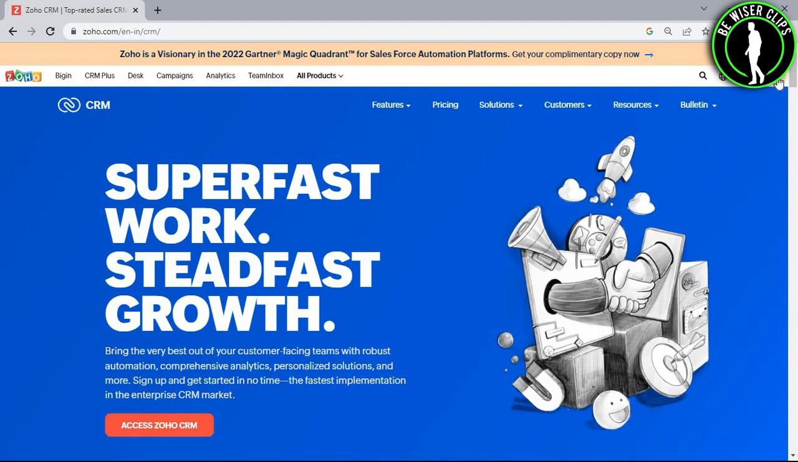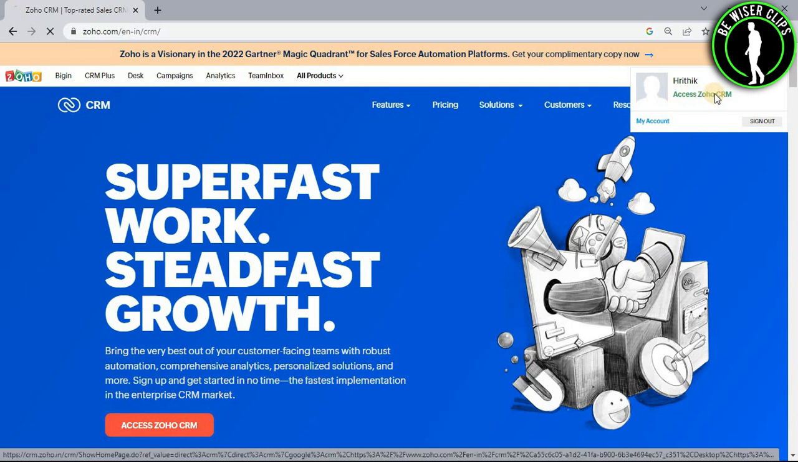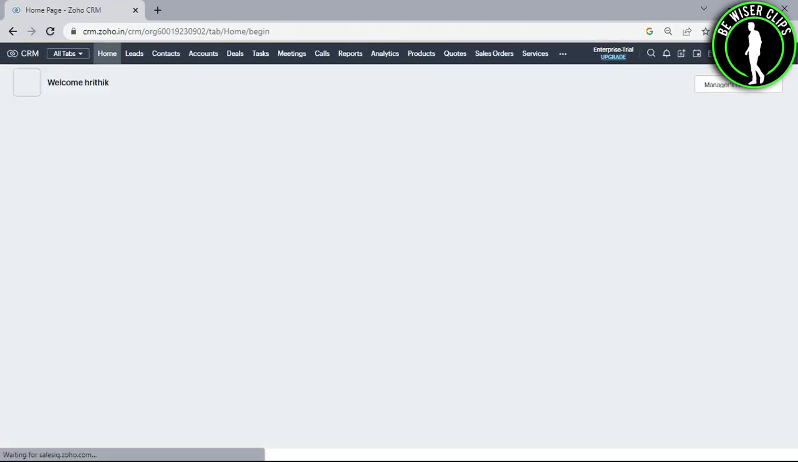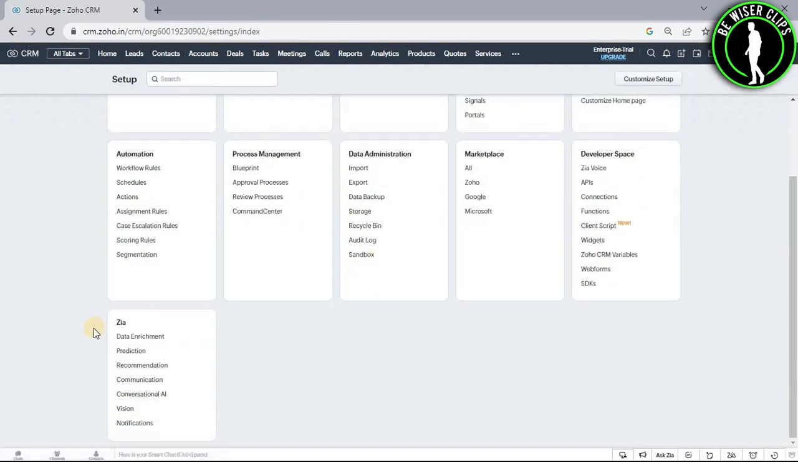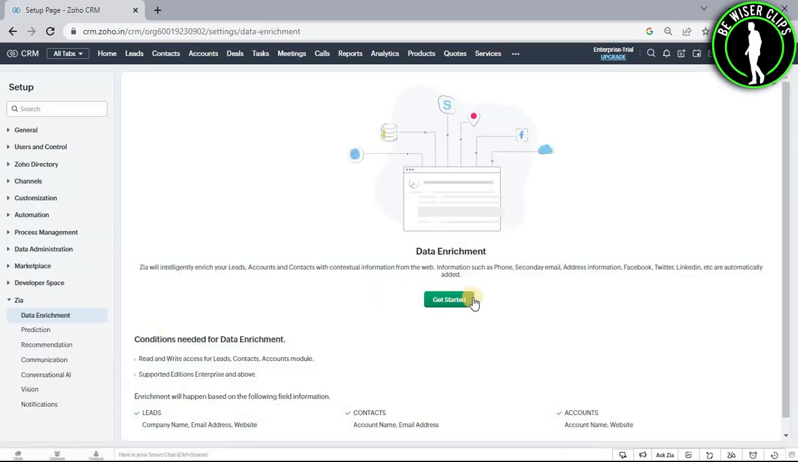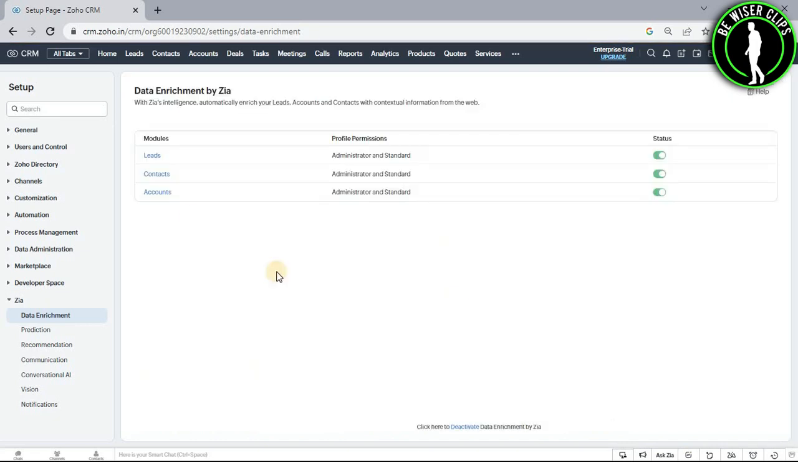After that select this profile icon and now go with this option right here called Access Zoho CRM. Now select this settings icon and scroll down and you can see this data enrichment option. Now just select it and select this button right here called Get Started. Now click on this and you can see these data enrichment options that are available on your Zoho CRM account. So that's how you guys start your data enrichment on Zoho CRM platform.